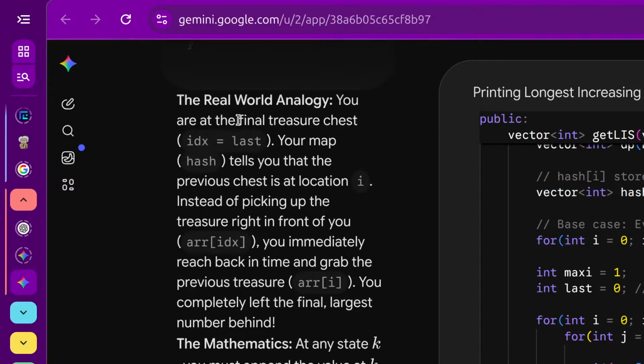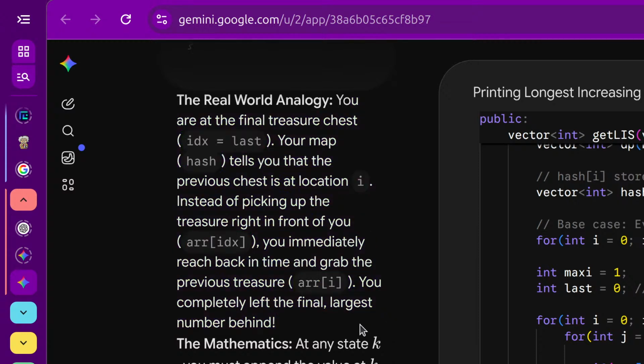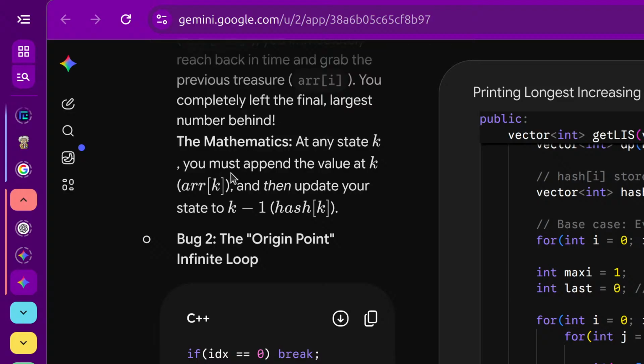What is the bug here? You are at the final chest. Your map has the chest's location i. Instead of putting the treasure right now, you will reach back in time and grab the previous treasure i. You completely left the final largest number in hand. At any state k, you must append the value k and then update your state to k minus 1 hash k.